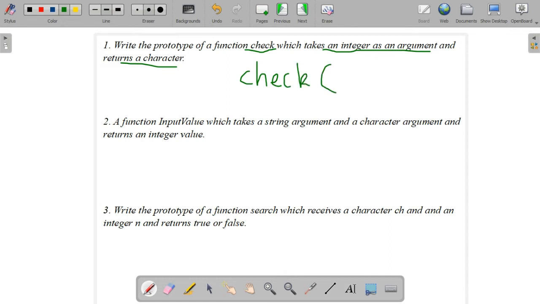Then inside that we are passing an argument that is an integer. So you have to specify the data type of the argument as int. There is no argument variable given, so we can use our own choice. I have given a variable here as a. So this is the argument as integer and it returns a character. Returns means that is the return type. So char is the return type. So: char check(int a). This is the function prototype for this answer.